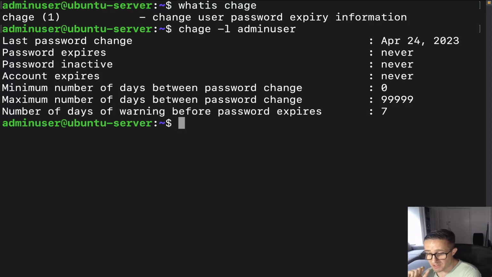The minimum number of days between password changes is 0, so that means that you can change it whenever you want. The maximum number of days between password changes is 99,999, which is the default. And the number of days for a warning for password expires is 7. So you can use this command to get that information.